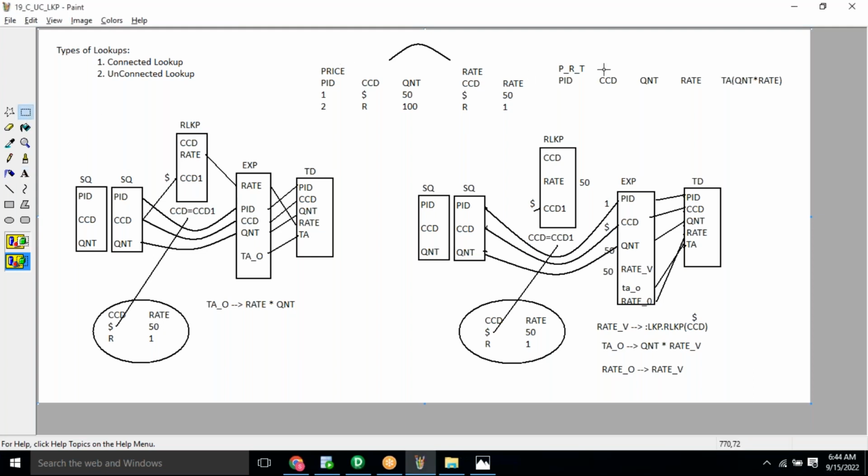Exactly, right? Since in the target table we have rate, if you don't consider the rate table to join, if you join only these 2 tables, then you will get PID, CCD, quantity from the price table. How about rate? From where will you get the rate? We don't have the rate in the price table. So we will not get rate here, and we also cannot calculate the total amount. In the same way, can we join without using the price table? Can we join rate and target table to get the data into the target table?